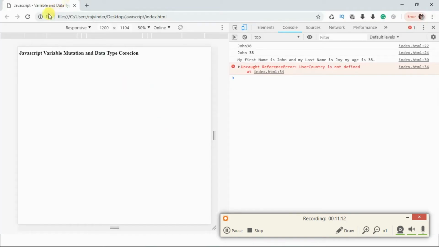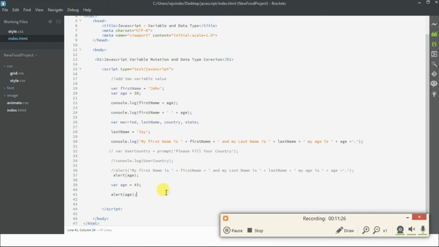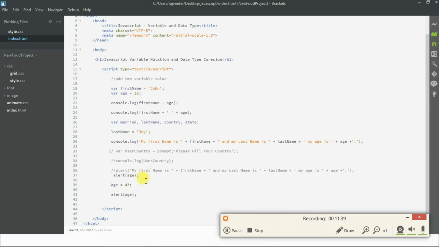Now see. First 38. It is a pre-value, before I change the JavaScript variable value, and 43 is the value when I change the value. You don't need to put var. You can also put only the age and it works. So you have to change the variable stored value anywhere in the code.